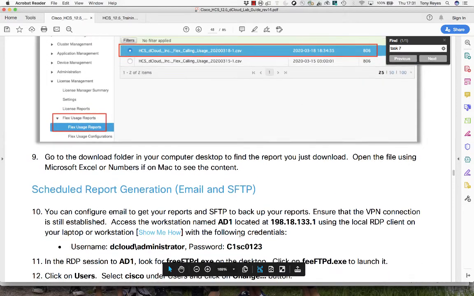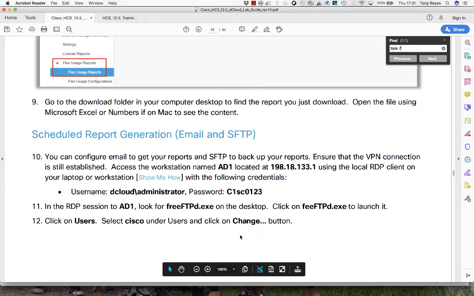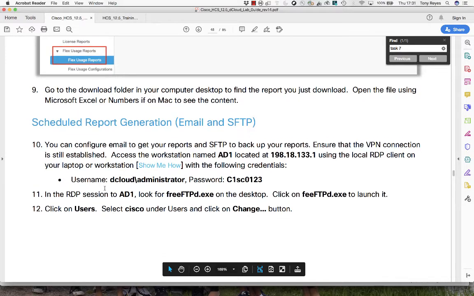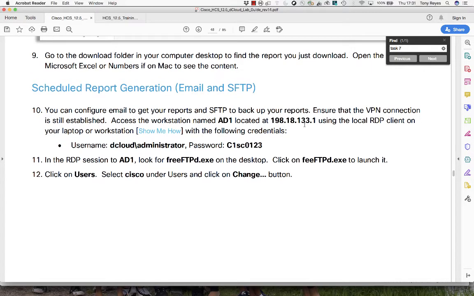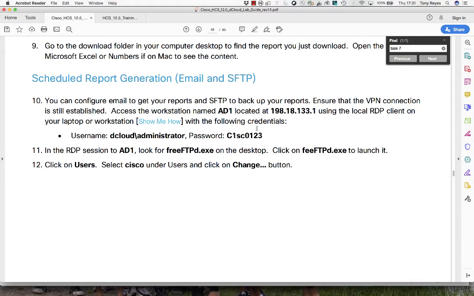Go down to the folder. Okay, yep, we just did that. We opened it with Excel or Numbers. You can configure the email report to get your reports and SFTP them back to you. So you can configure it to send it via email and SFTP it. So ensure my VPN is still connected. Connect to your Active Directory AD1 located at this IP address, with that username and password. Okay, so let's do that.